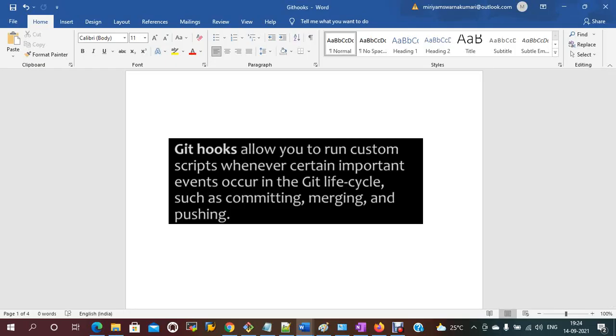Today we are going to discuss Git Hooks. So what are Git Hooks? Git Hooks allow you to run custom scripts whenever certain important events occur in the Git lifecycle, such as committing, merging, and pushing.